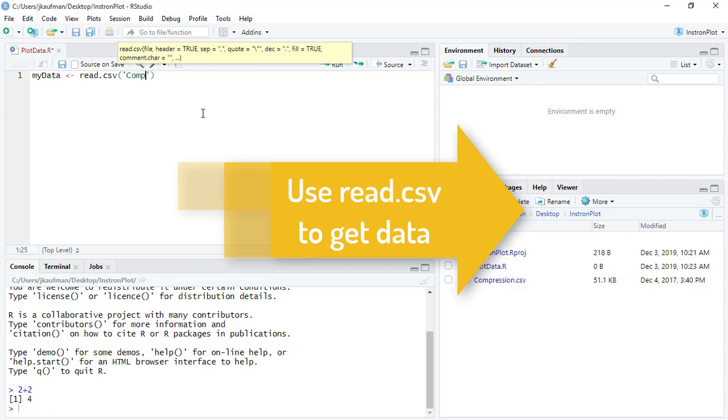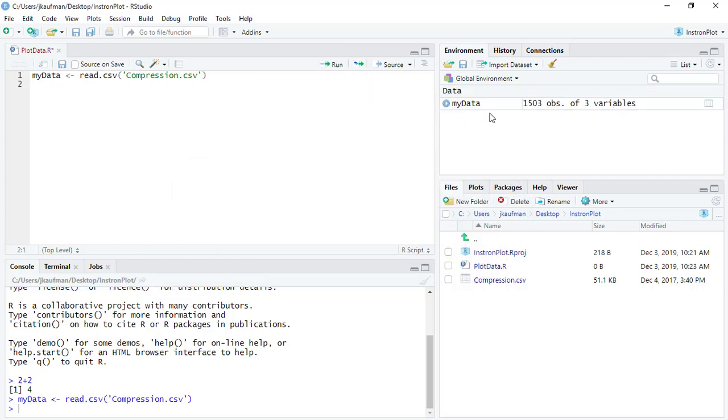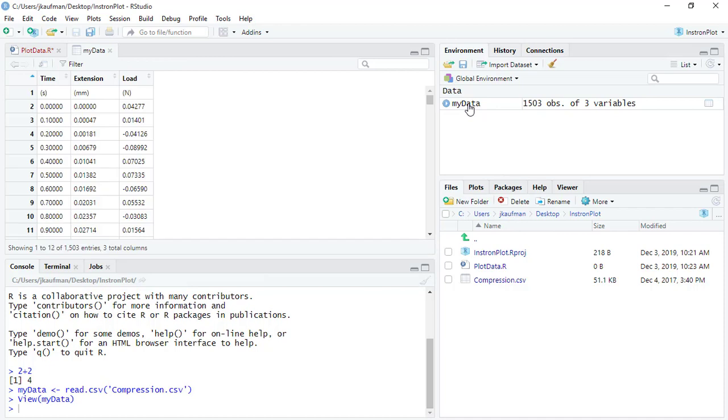I'm going to start typing the name of the file, compression.csv. And I'm going to leave everything else the default setting because this data does have a header and it is separated by commas. So when I read it in, one of the first things I can do is look at how it read in.